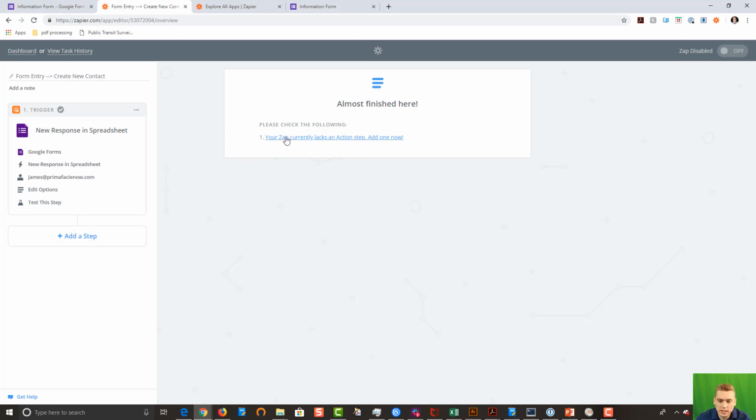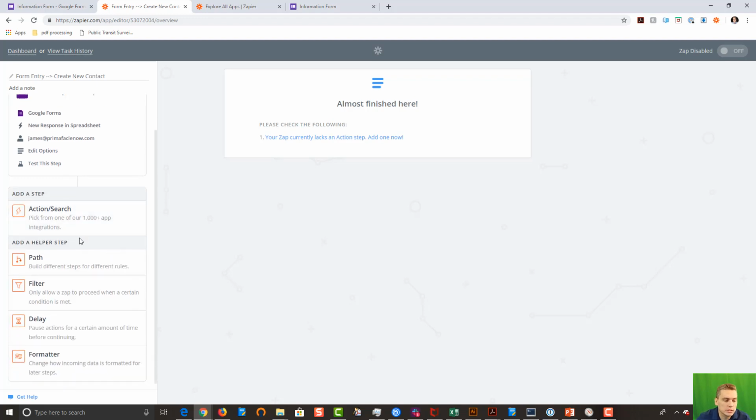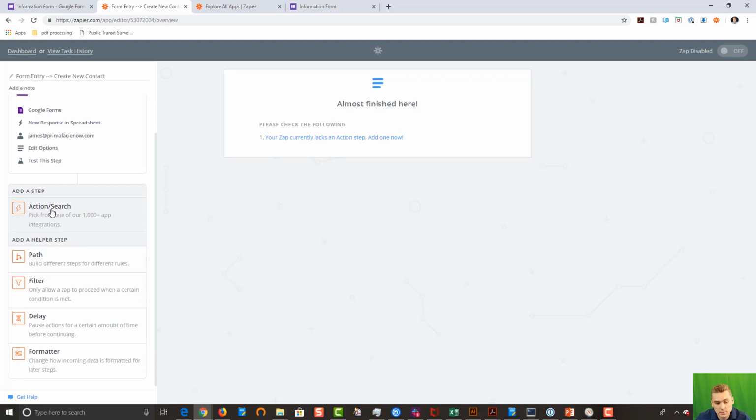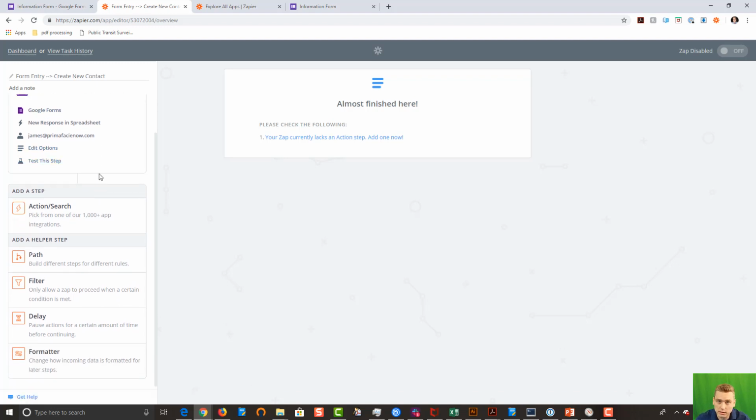All right, now we need an action step. So let's click here, add a step. This is the point where you can say, I want to do an action or a search from another app, or if I'm building a more complex zap, I want to create a different path. Whenever this happens, there might be some data that's conditional in there. If they say they're from the United States, I want it to do this set of things. But if they're from Uganda or Russia or whatever, I want it to do these other things. You can set that up using paths or filters, okay? But let's use action or search because we're just going to create a real simple one here.